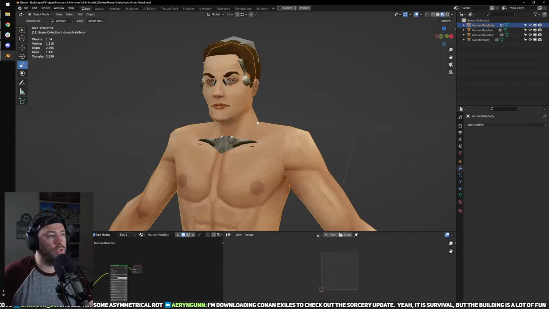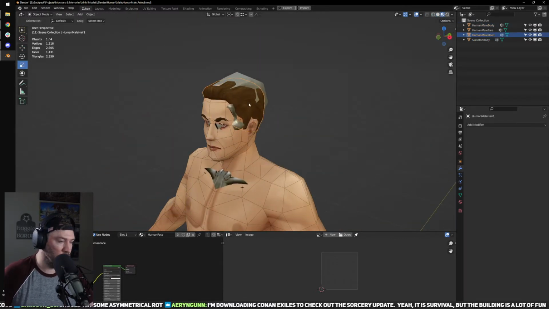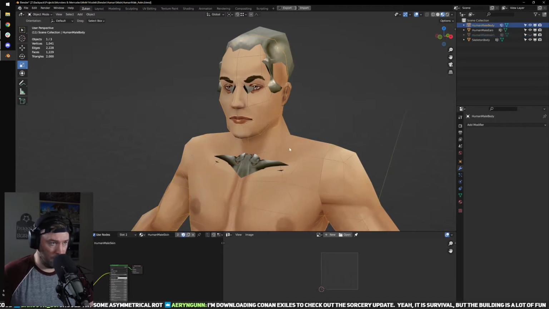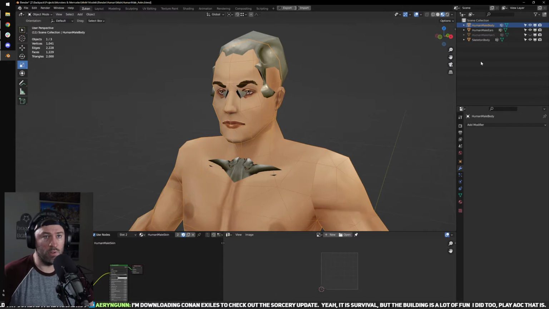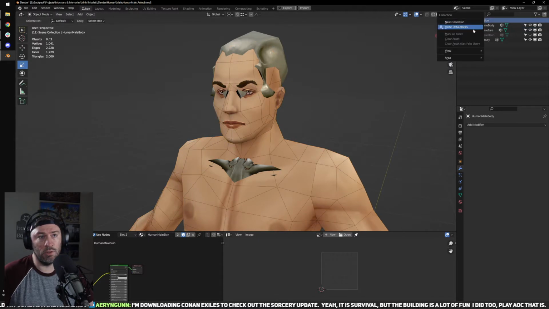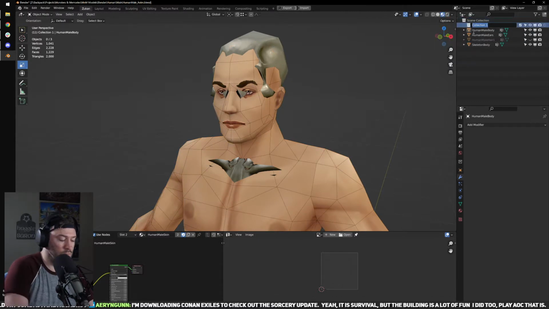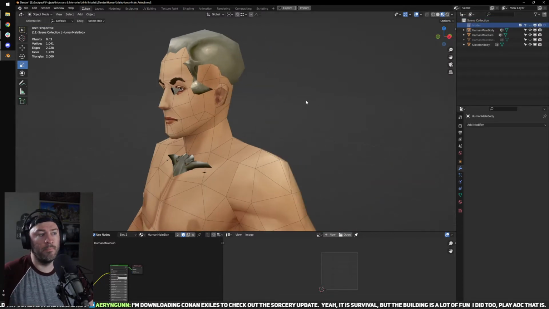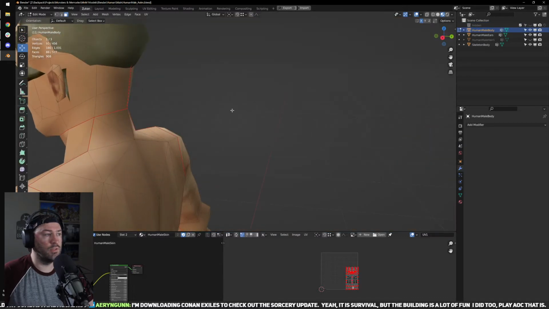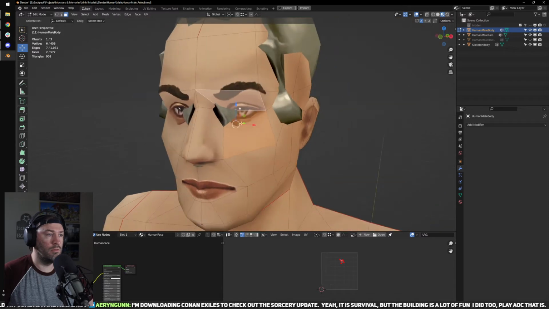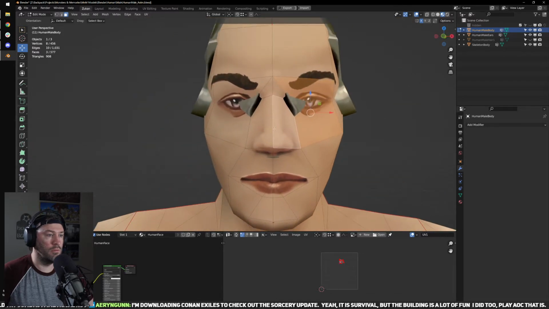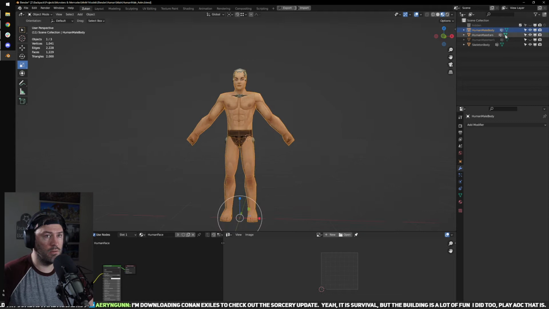Okay, so I want to try and do this. I'm going to hide this guy for now. So what I'm going to do is create a new collection. Oh wait, do I need to make this guy a little bit bigger? I think I did that.